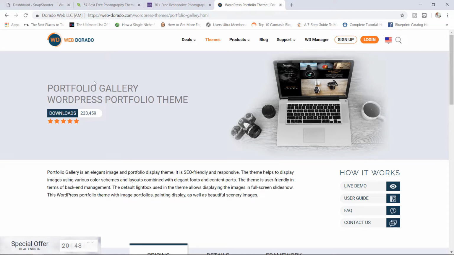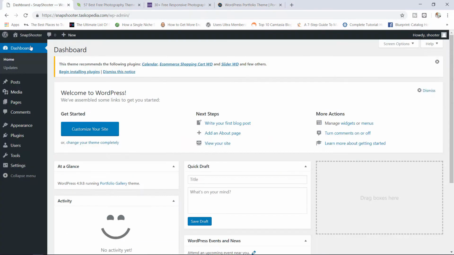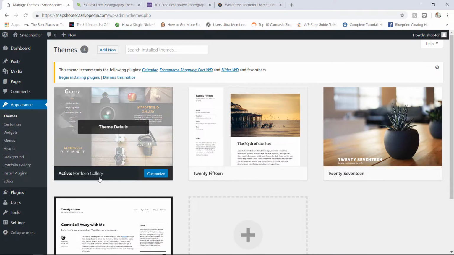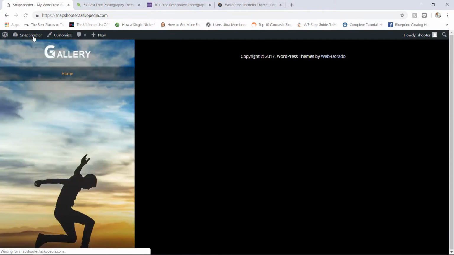So here is the one we're going to use. It's Portfolio Gallery by WebDorado. So you can go ahead, download, and then install and activate the theme. As you can see right now, I have done that. That's it, active Portfolio Gallery. Let's take a look at my front page, and well, there you go. That is my front page right now.